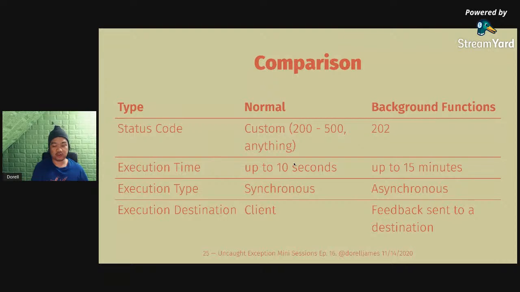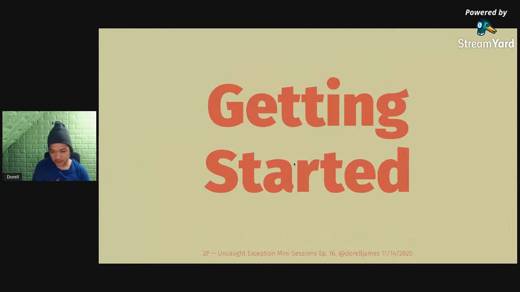Execution type. This is synchronous, meaning you send the data to a destination. It doesn't matter what you do. Probably a server that will receive an API request and do some processing there, or maybe just log into the database, or maybe send an email. It's up to you. As long as it's able to do its job, the possibilities of the function are endless, and I hope you'll be able to explore it more.